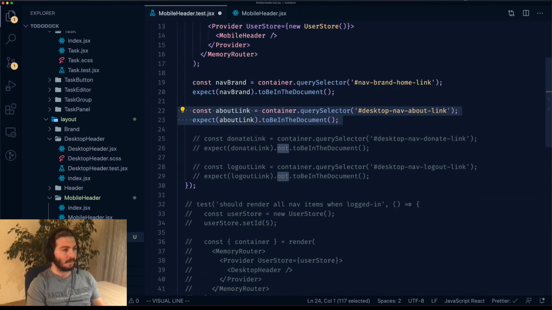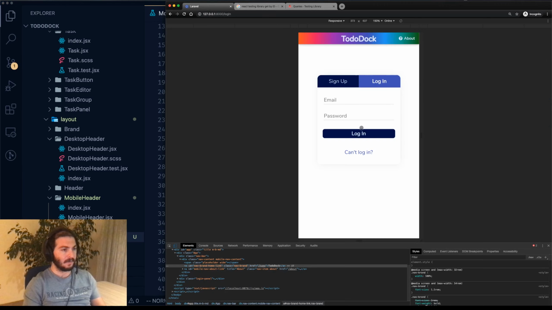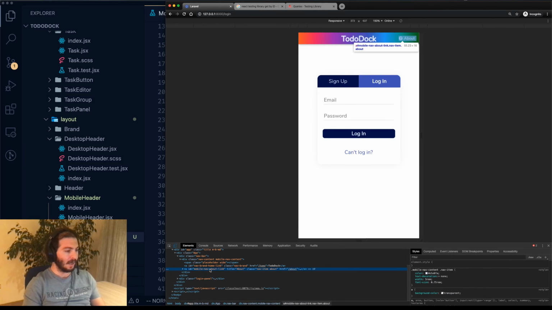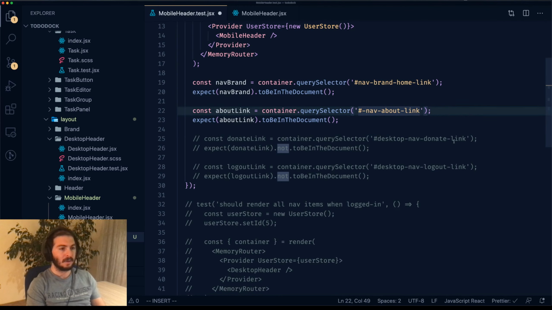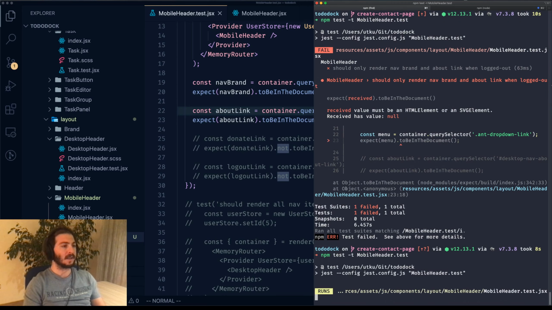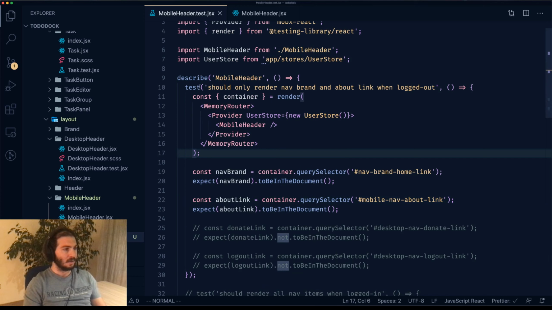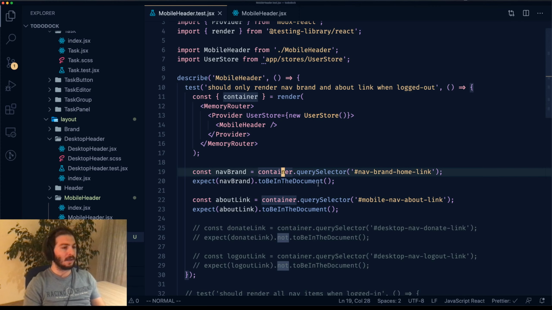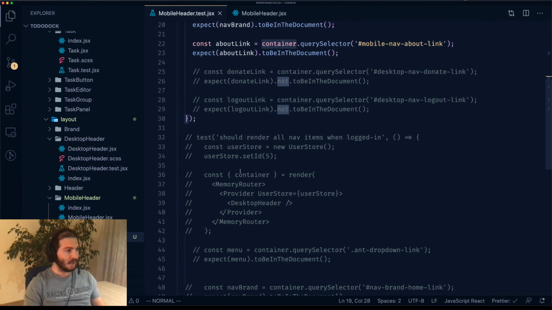But I'm pretty much sure that the ID is different now. Mobile nav about link. Yeah, instead of desktop, yeah, mobile nav about link. So actually this will be the entirety of the first test case. I should only render the nav brand, and yeah, actually this is exactly the same. I don't have to change the text here. Great. Okay, I have to check one more thing.